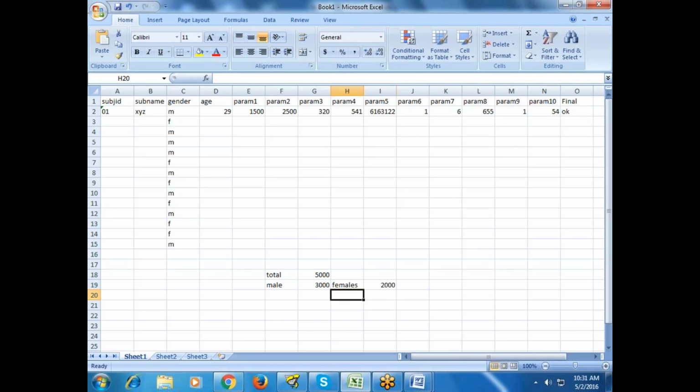Out of this, how many people are greater than or equal to 18 years of age? Because without being 18 years, this person can't participate in a clinical trial. So out of these 5000, greater than or equal to 18 years, you have 4500 people. Out of this again, how many are males, how many are females? So males are 3000, females are 1500.